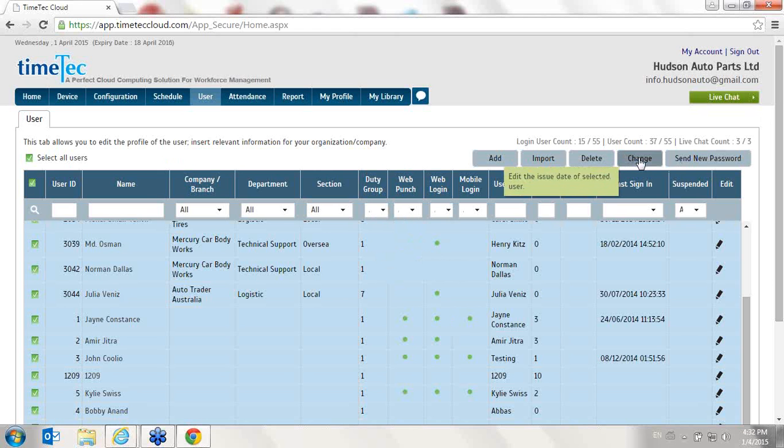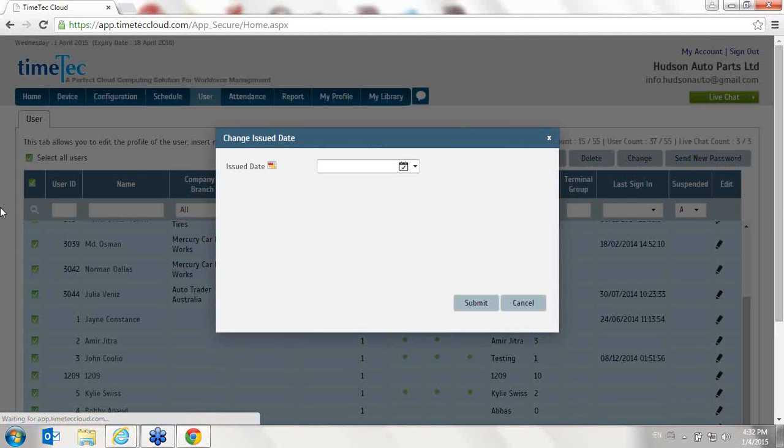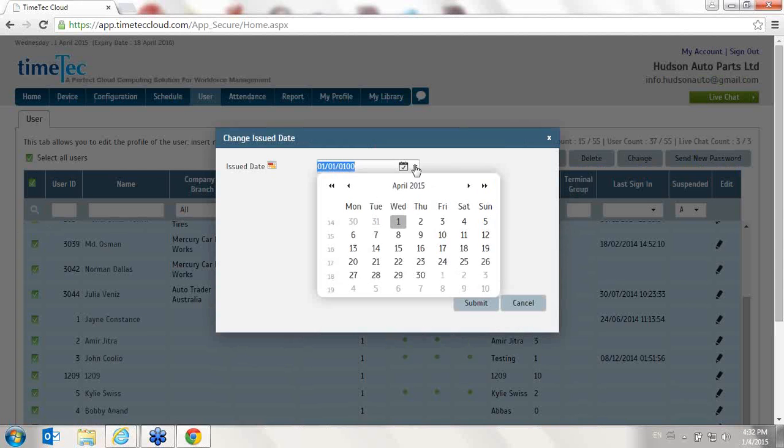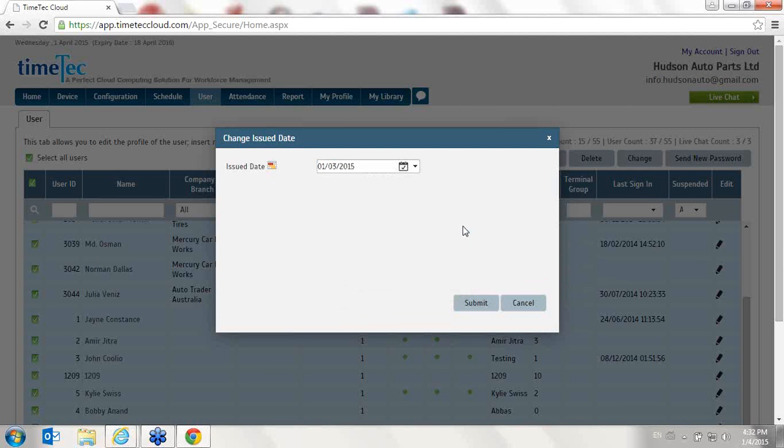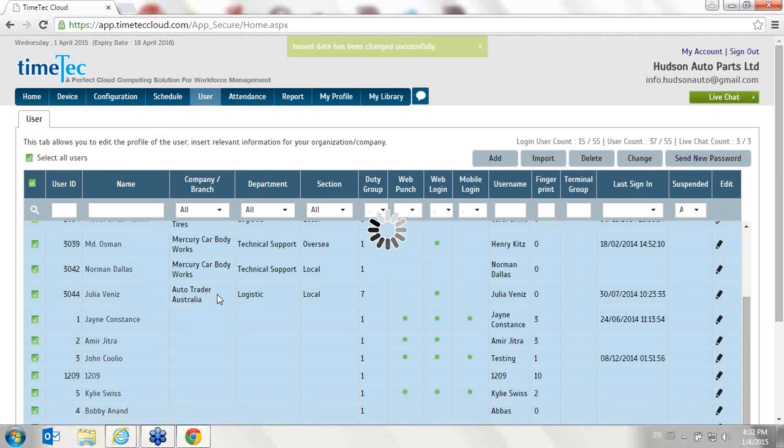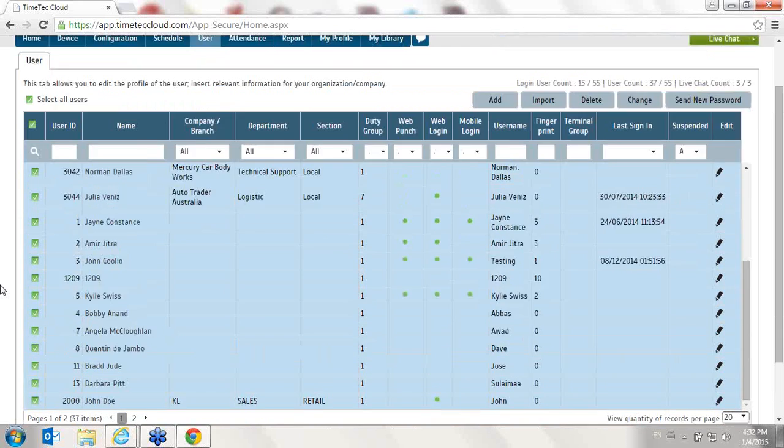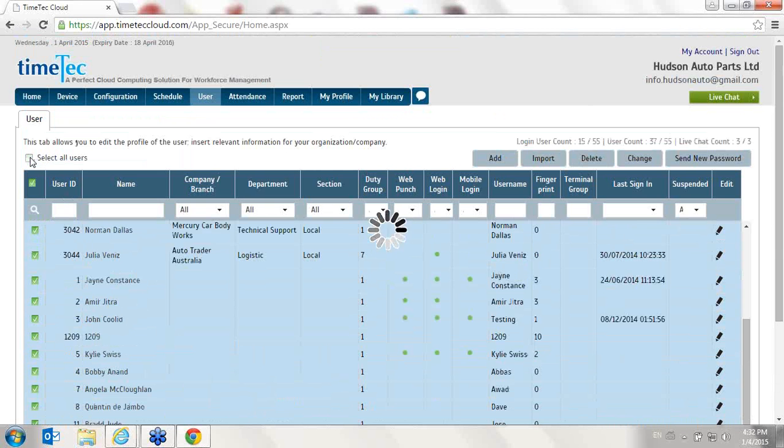You can select here, change. Okay, so if you select all users, when you change the issue date to an earlier month, which is 1st of March, all the issue dates for all users here will be changed to 1st of March. Okay, so when you change the issue date, you will be able to see the previous record in the terminal.